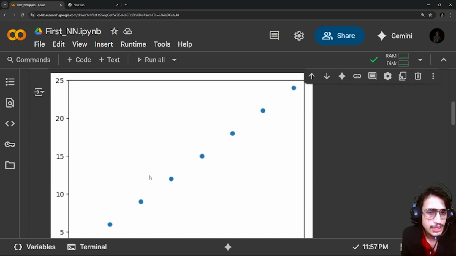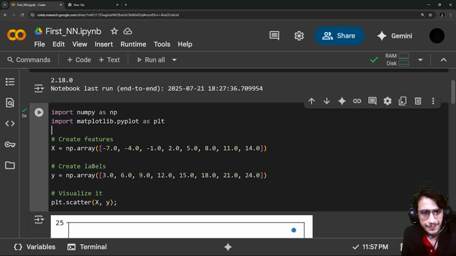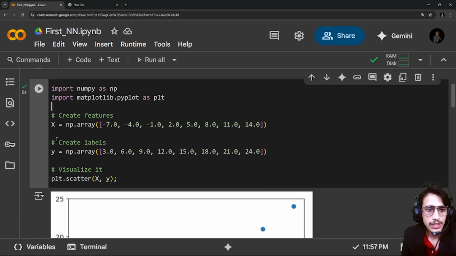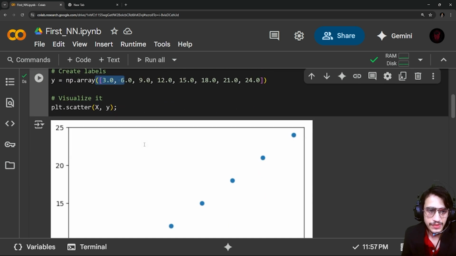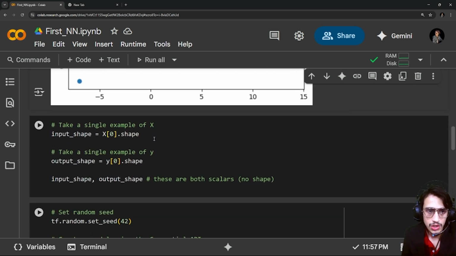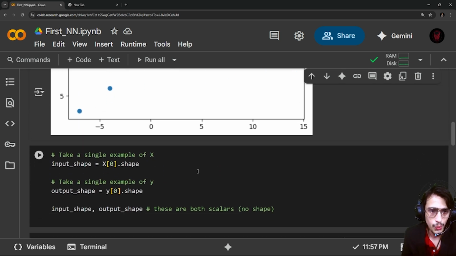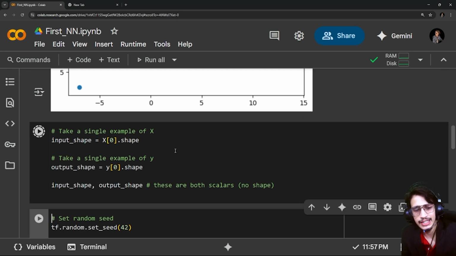Regression is used in continuous problems. So here, we will give x as our input label and y as our target label, and we will try to predict y. So let's go. First of all, we will check the shapes.